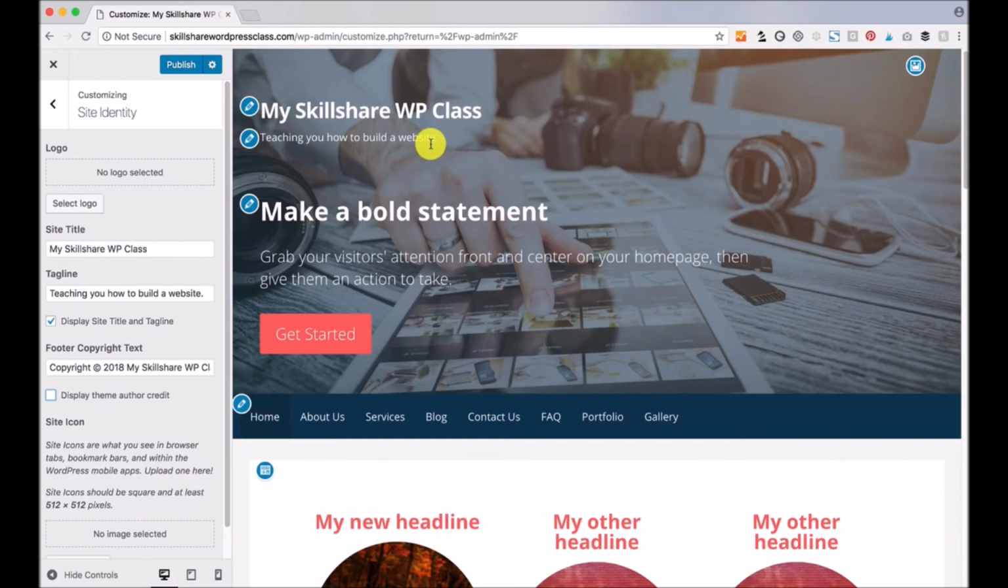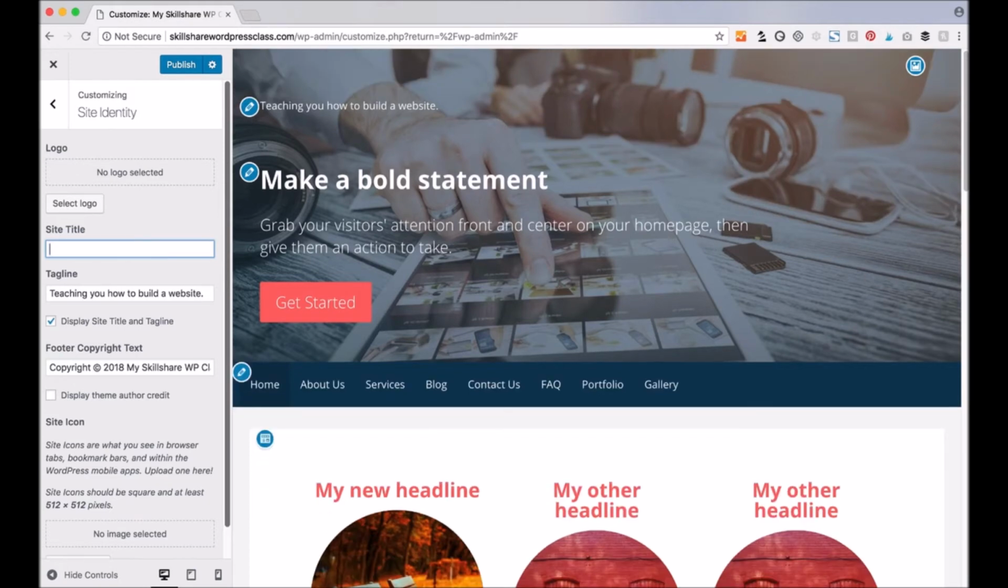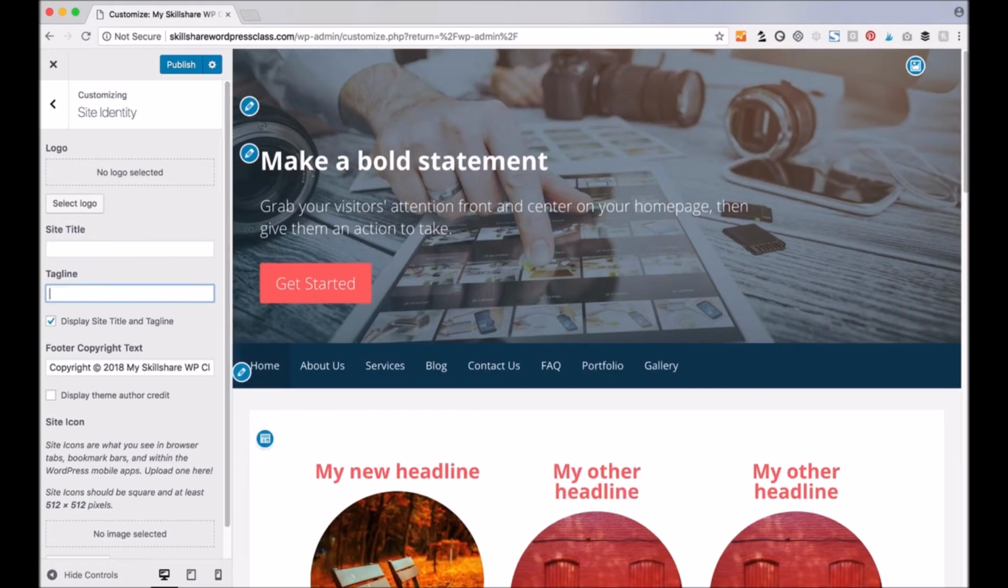So if we go back up here and look at some of these things, I don't know that I want this information to display on my masthead here. I think it detracts from the rest of the message. So I'm going to delete that, and I'm going to delete this, and you'll see they disappear from the site.